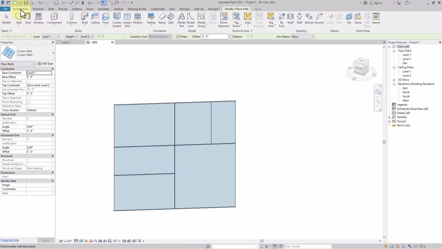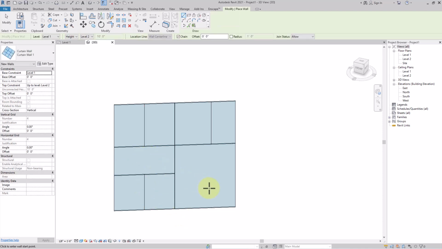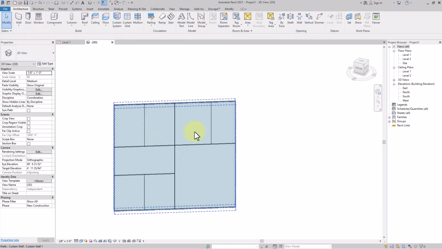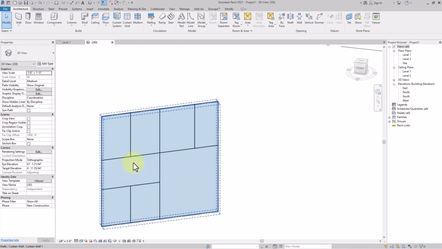Again, click here, Curtain Grid, and here All Except Picked. So the whole cut is going from end to end. Now I want to remove only this picked one. Select this one, press enter, and it will remove the picked one. Now, we are just making the grid, we are dividing. There is no Boolean yet, we are only making the grid.